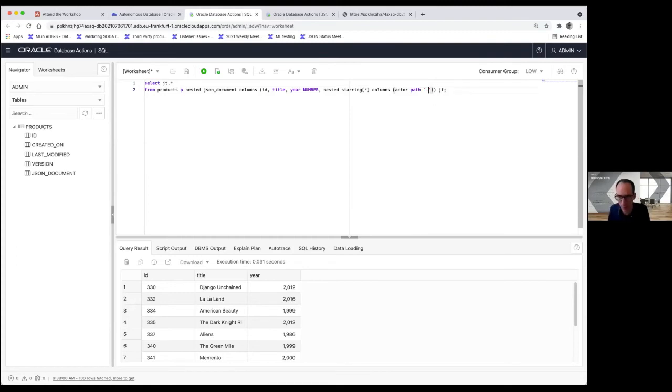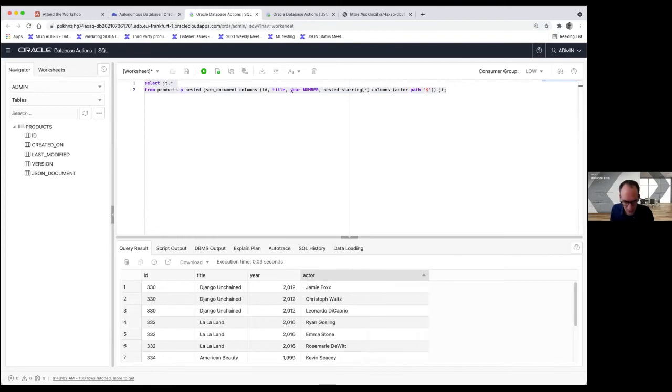So if this was an object, I could say $.a.b. But here I don't want to navigate. I just want to access the entire value from inside that array. So this is why I write it this way. And the result is now, and let's look back at the JSON. So here, how does it look?